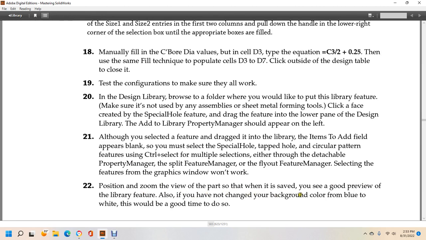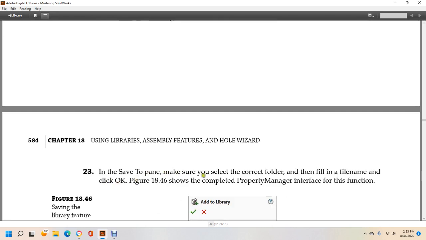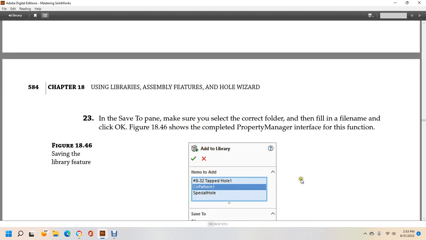If you haven't changed the background color from blue to white, this would be a good time to do so. Step 23, save the part, then make sure that you select the current folder and file with the name, and then click OK. Figure 18-46 shows the completed property manager interface.